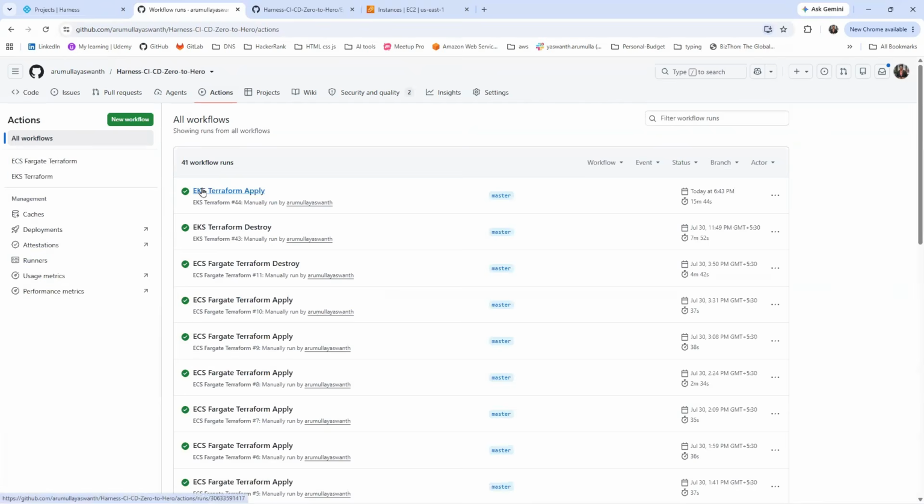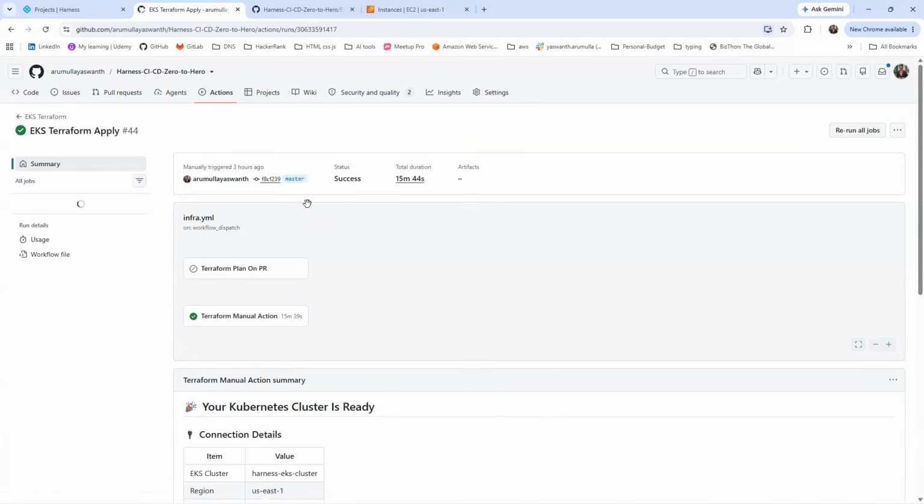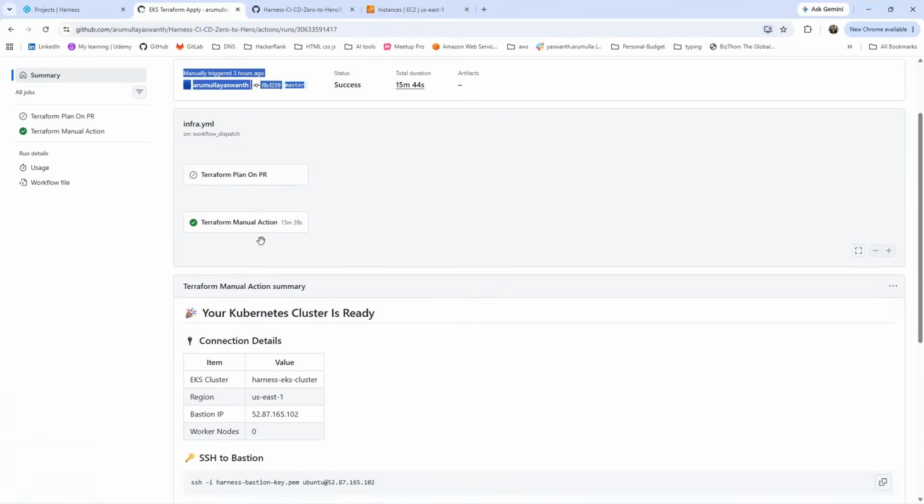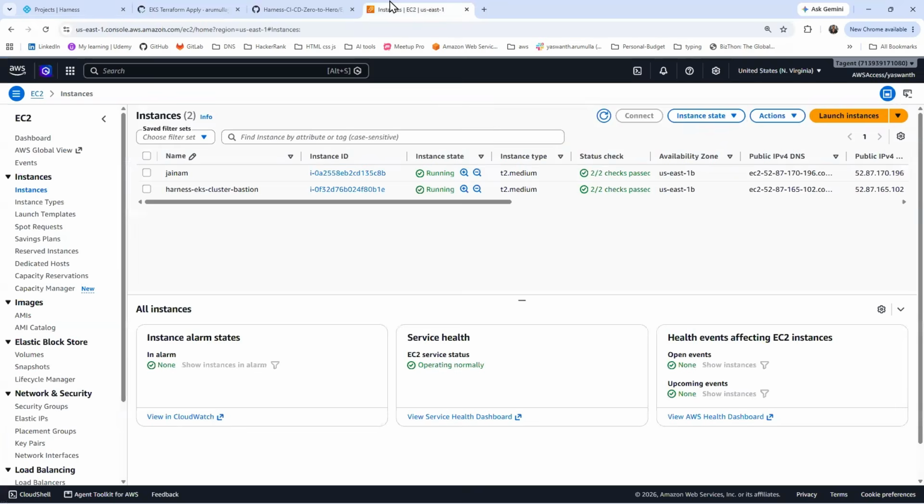I created it 2 hours back, and today I created it almost 3 hours back. I created the Kubernetes cluster, and the maximum time to create the Kubernetes cluster is 15 minutes or less than 16 minutes only. The Kubernetes cluster will be created. Okay, and now go back to the EC2.